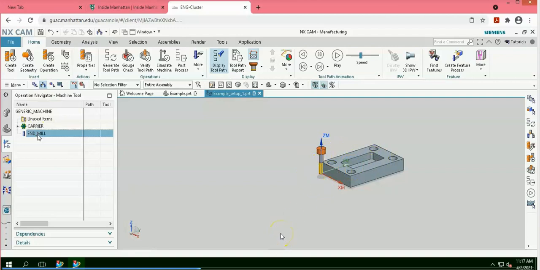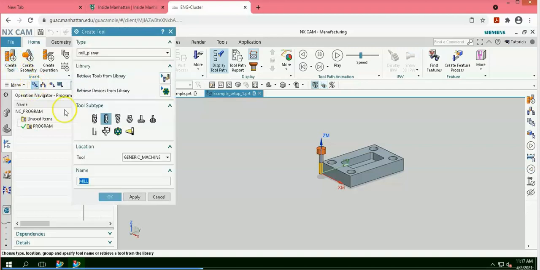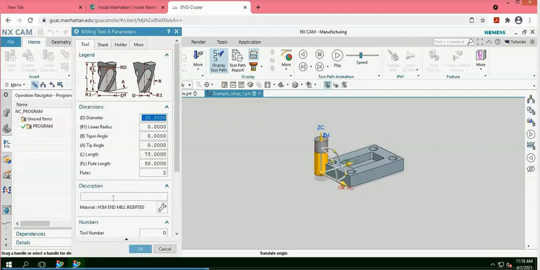Now I'm going to create a second tool. So I will click on Create Tool. So again, Mill Planner for type. For tool subtype, the same as previous one, mill. And then for the name I would type face_mill. Click OK.